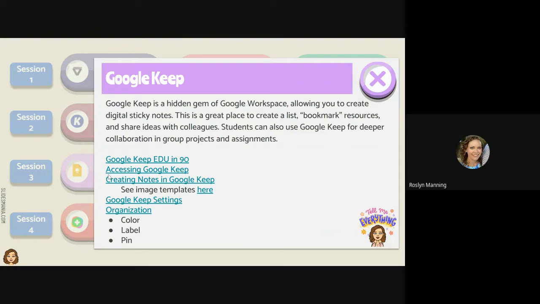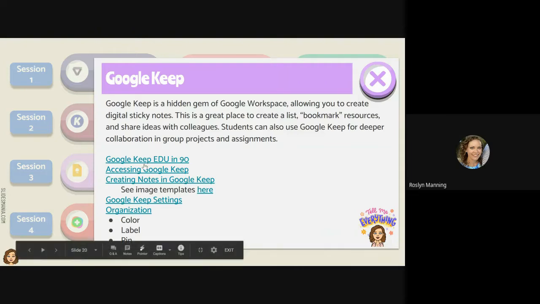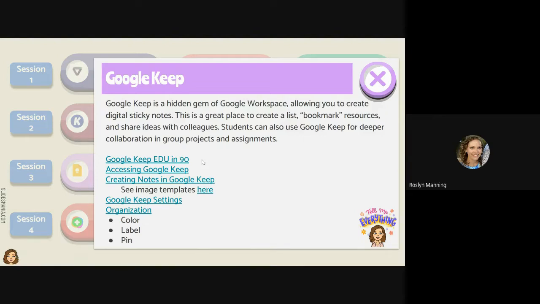That share feature that you see on other Google Workspace applications like Docs and Slides is also available for Google Keep. On this slide, I've linked for you Google Keep EDU in 90, which is a quick 90-second video going over some of the things that you can do in Google Keep. But for today, I'm just going to go over some of my favorite ways to use it and also ways to use it for collaboration.